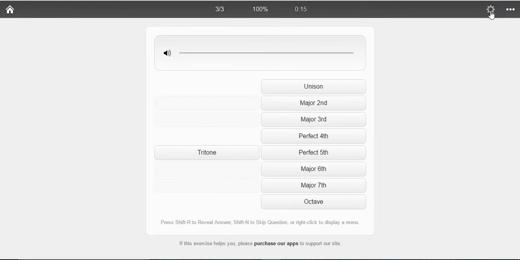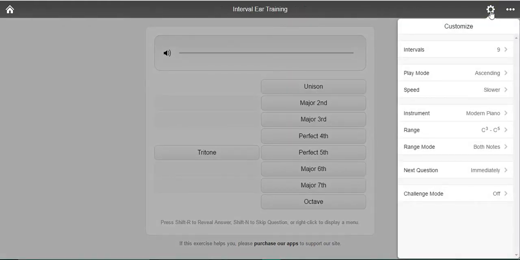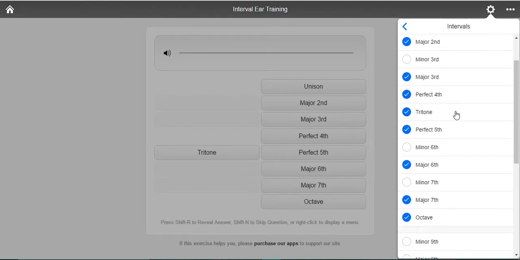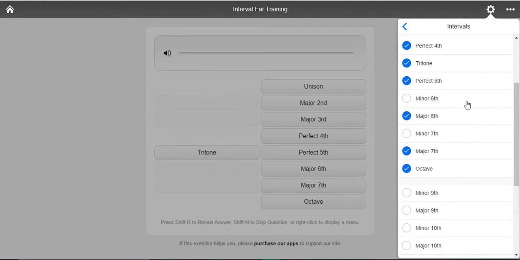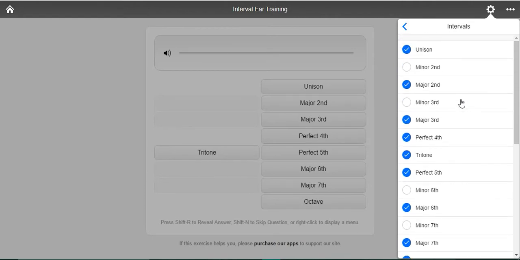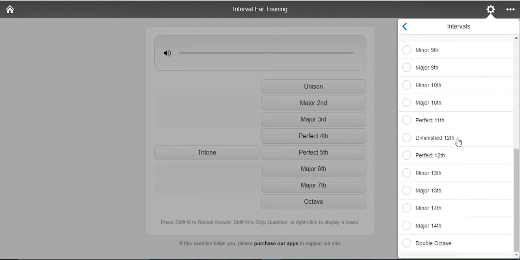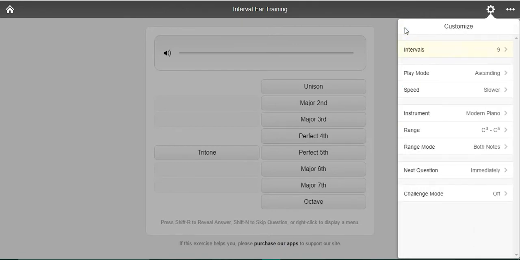Also with this customization, before I did this, I went into the intervals and I unselected all of the minors, but I left tritone and everything else. You can customize this to whatever you want to do. First you should do the 25 correct 3 times and record your times. But if you want a challenge, you can try some of these other intervals.